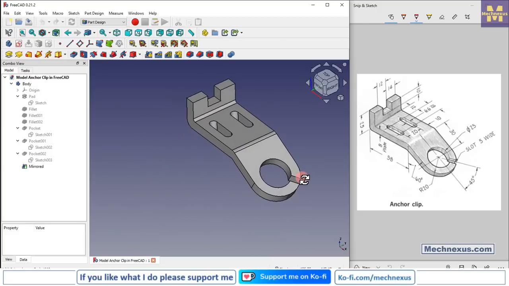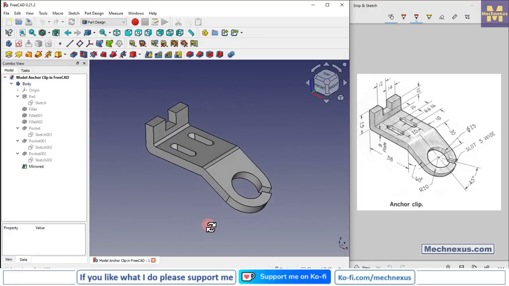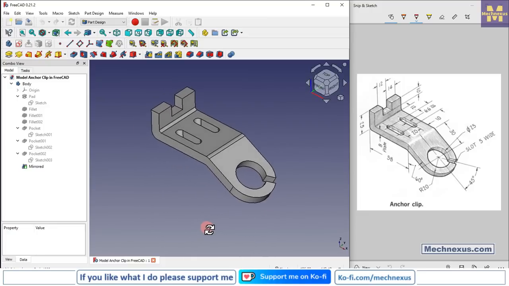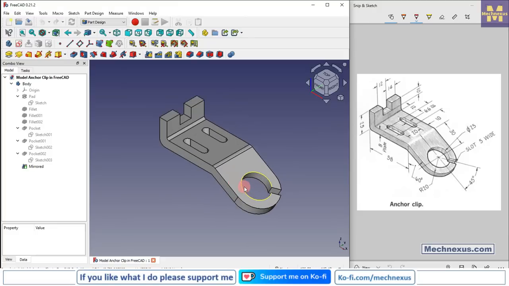Hello friends, welcome to FreeCAD tutorial, and in this tutorial we will model this anchor clip. We have an isometric drawing, and you can see that I have already made it, and I will show you from scratch how you can do the same. So this tutorial is designed for the beginner user of FreeCAD, those who have just started learning part modeling. So I will close this file and create a new file.